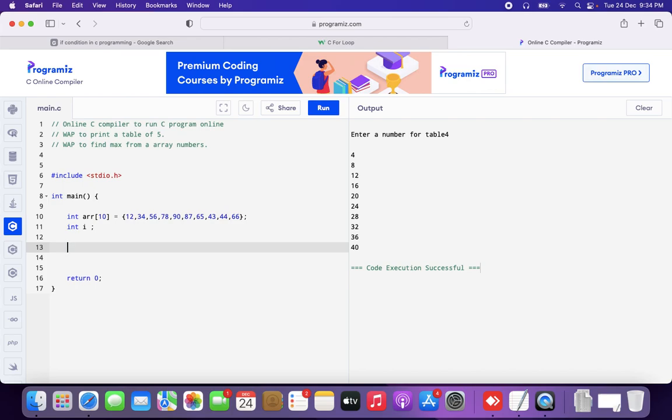I want to find out the maximum number. So I'll take one max equal to 0. That means we already have a max which contains a 0. If the element of the array is more than the max, then we transfer the value to the max. So for i equal to 0 and i less than 10 and i increment, it is a simple syntax we have.